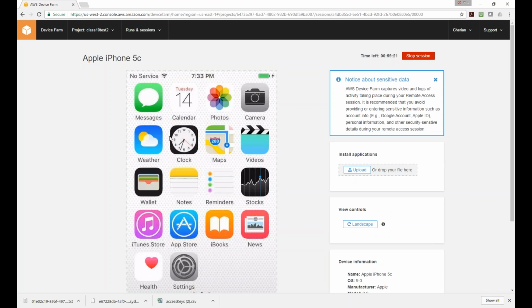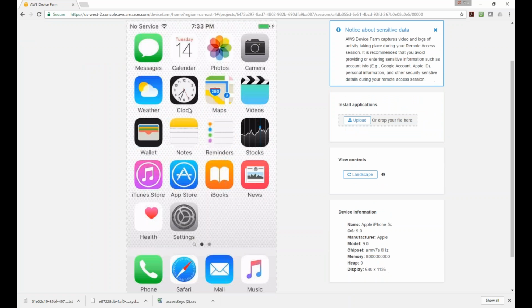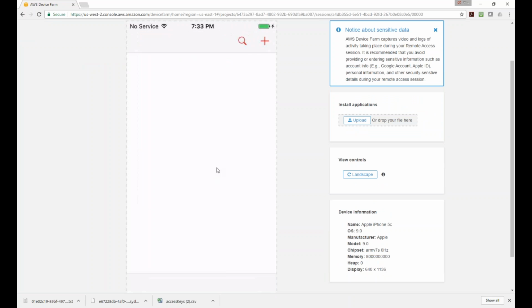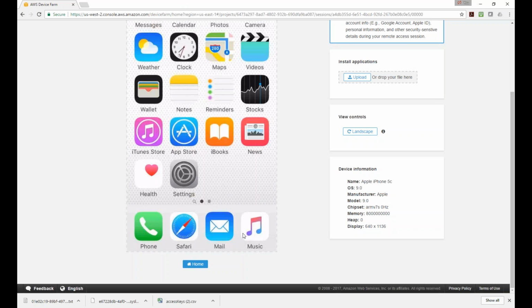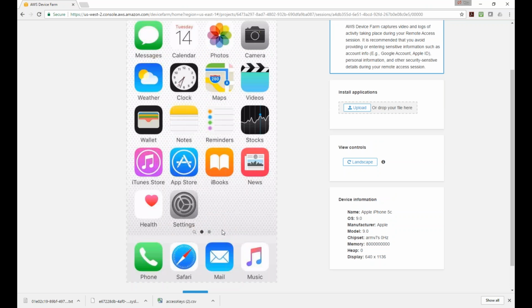Before even getting into the app, you can send messages. You can see that it's an iPhone 5s. You want to see the calendar, you can open the calendar. You want to go to the home, you can go back to the home. This is really working. So you can configure your phone. You can use the phone.